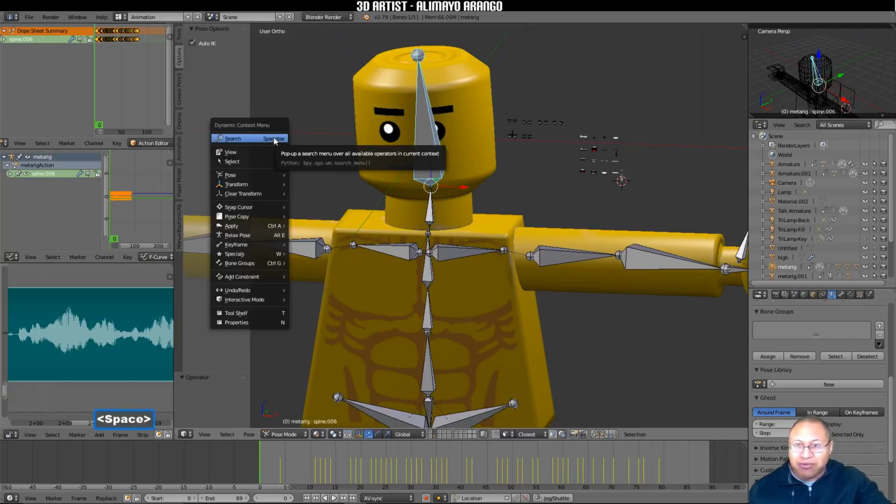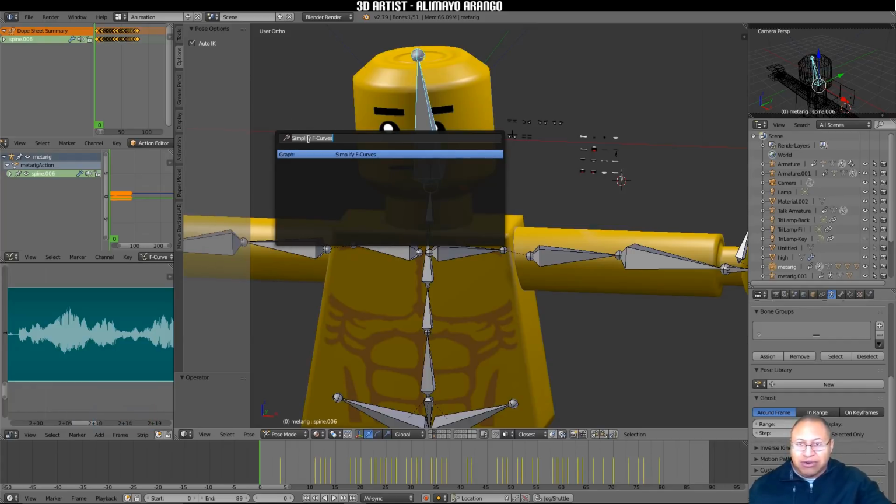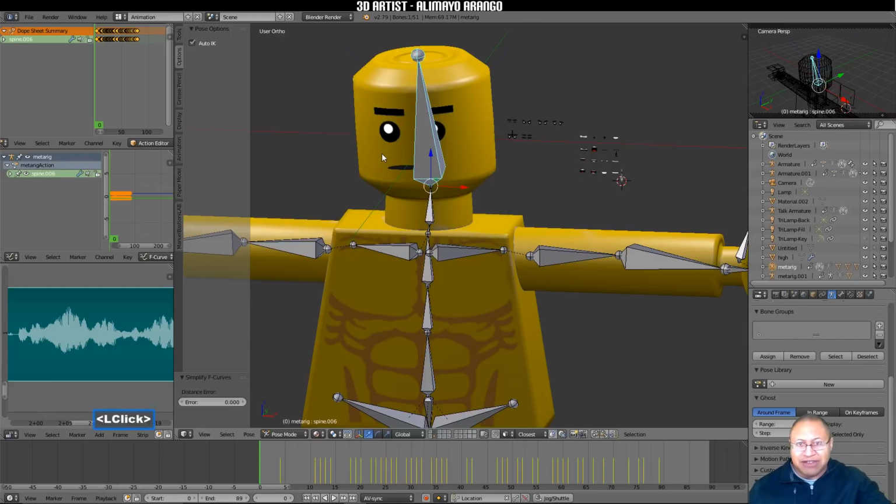So with all these keyframes selected, we're going to press the space bar. We're going to select search. We're going to search for simplify F curves. It's already in there. If you just put in SIM, this will probably pop up. Then left click here.